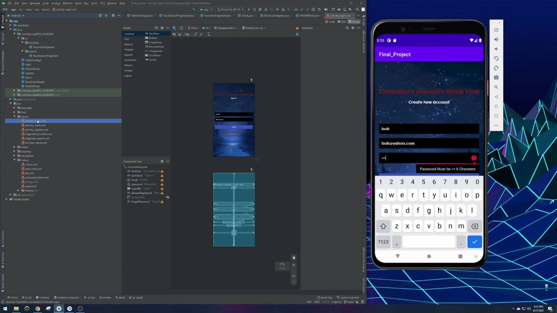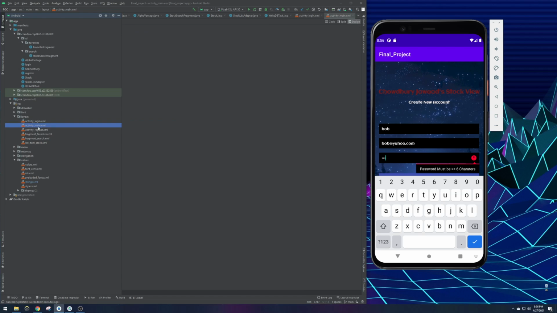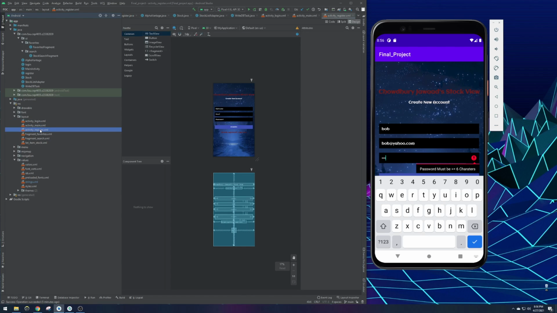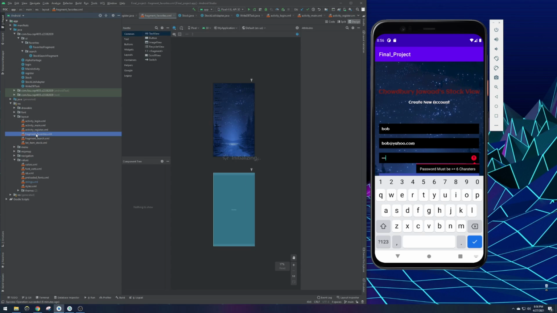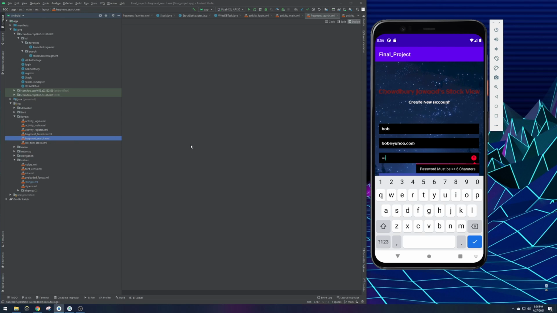And here we can quickly see the different layouts that I've created. Here is the login page. This is the main page. This is the registration page. This is the favorites page. And then we have the search page.